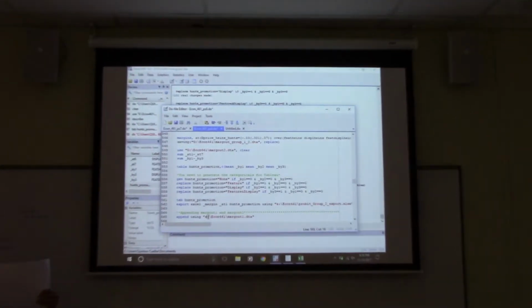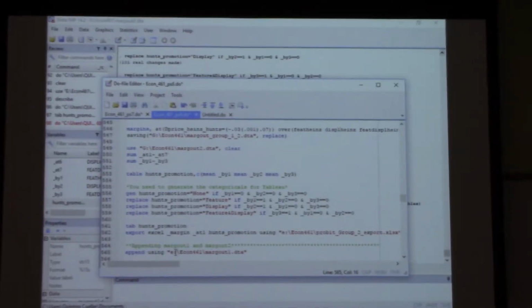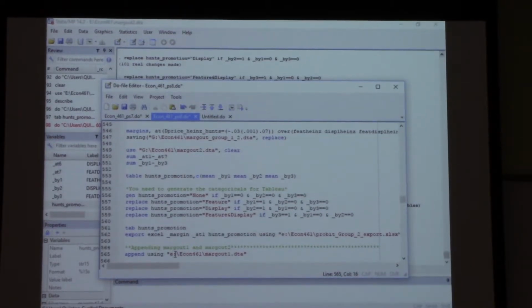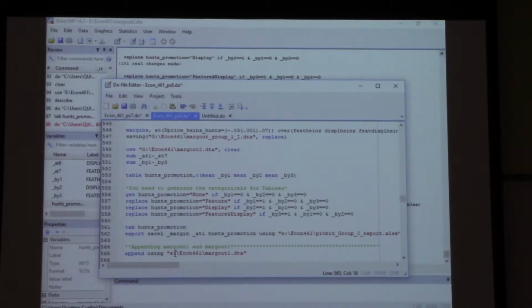We did this when we combined the logit and the probe, when we merged the logit and probe. They had the same price, so we merged them here. What we're doing now is different. We have a data set that has a set of variables for the Hunts promotions. We have another data set that has a set of variables for the Heinz promotions. We know that each one contains 101 observations.